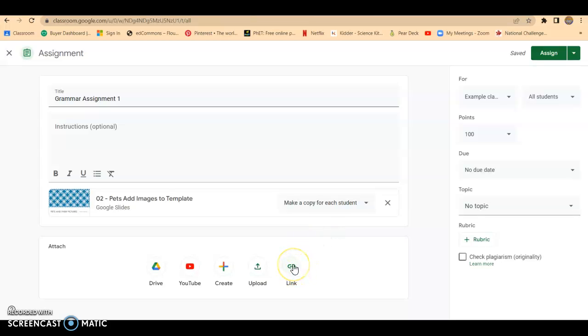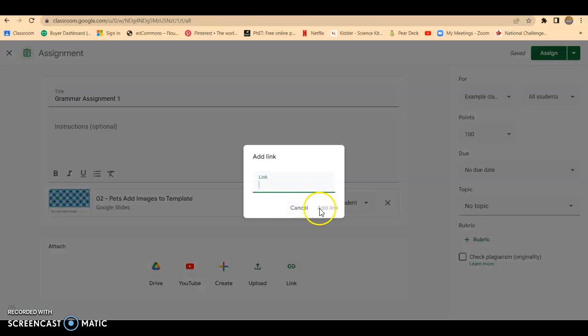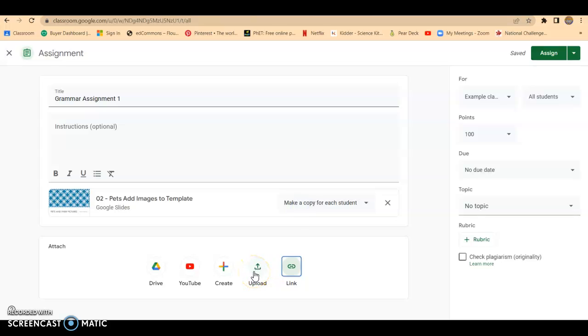You can also add website links here. You can upload something from your hard drive. You can create, so if I want to put on a Google Doc and I want them to have a blank one, I can click that, or you can put sheets, drawings, forms in there. They would be blank until you add something to it. I can also add a YouTube video, whether I have to search it up yet or I have the URL, not a problem.